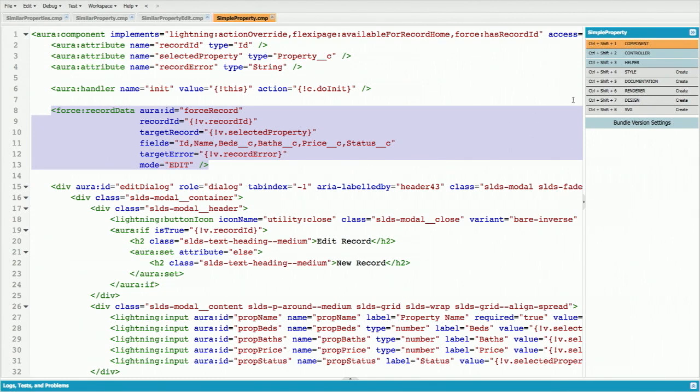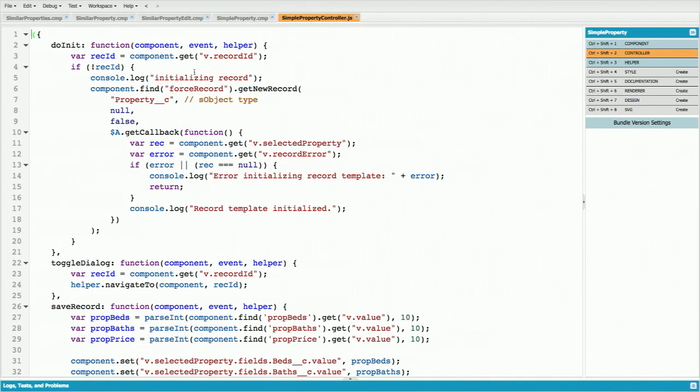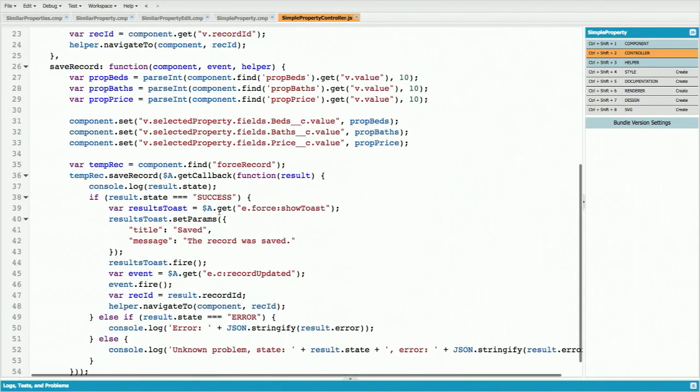Not only that, in my controller I'm doing a little bit of magic, because when we initialize the component, we're asking whether or not a record ID is present. So when I clicked on the edit button, it knew there was a record ID. But when I clicked on the new button, it knew there wasn't a record ID. So we used force record data to create a new record right there for me. And then a little bit later, we simply called the save record method of force record data to save what we had entered into the dialog.